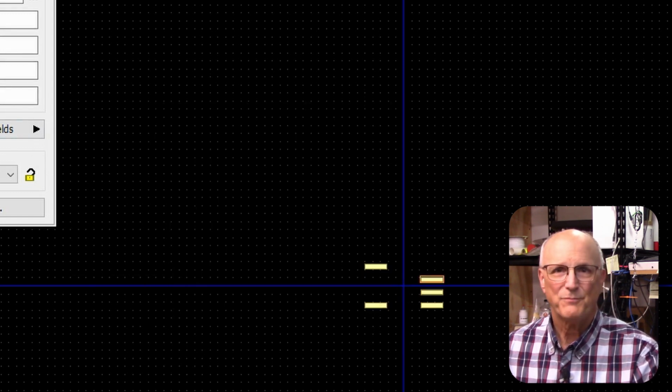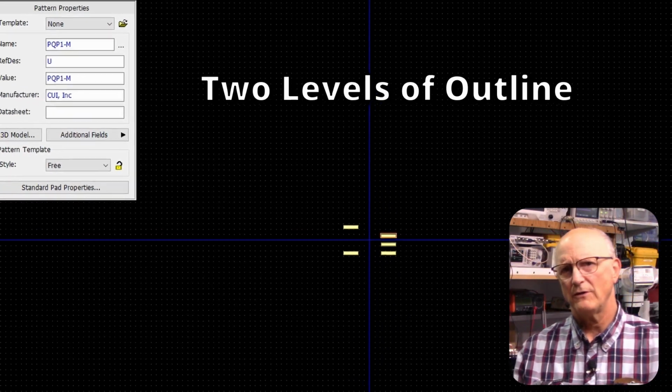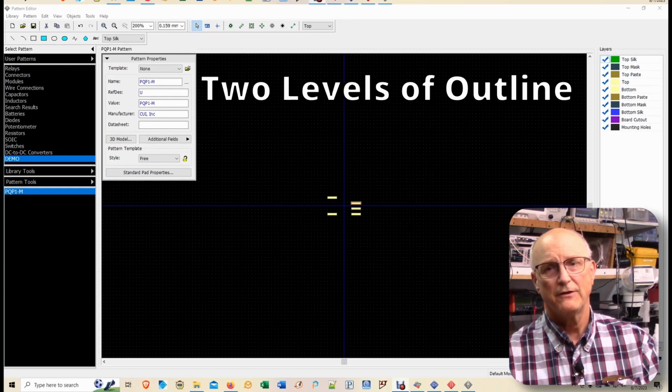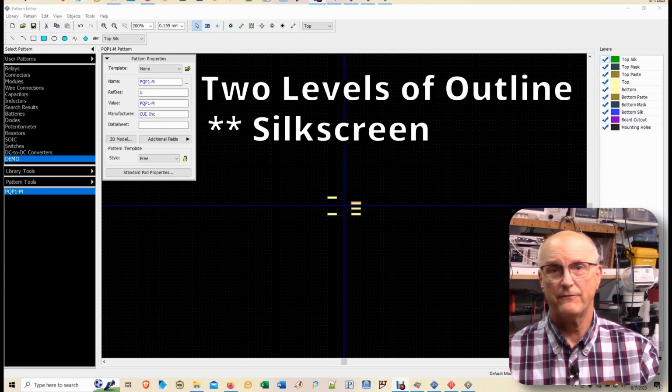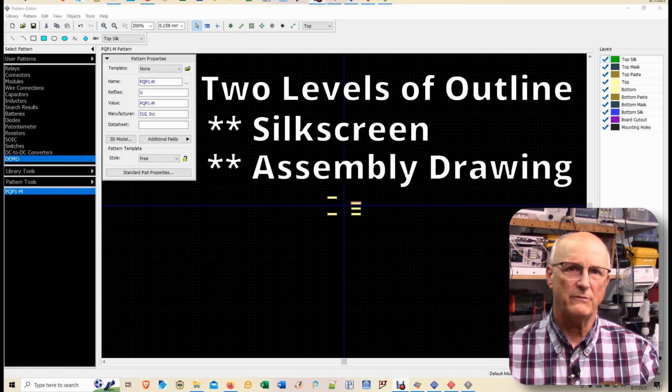Now, let's place the component outline. There are 2 levels of outline that we have to place. The first is in the silk screen for component placement. The second is for the assembly drawing.